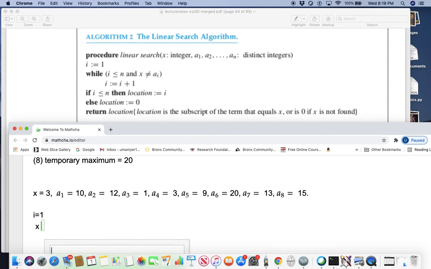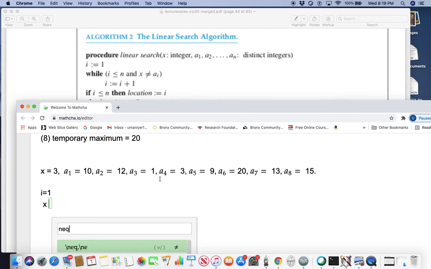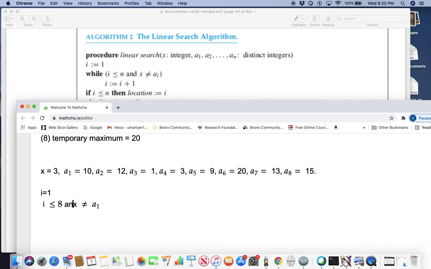X is not equal to A sub 1. All right. So that condition is satisfied. Is 1 less than or equal to N? N is 8, you see, the highest. So I is less than or equal to 8 and X is not equal to A1. Well, because this happened, what do we do? We increment I. Increment I by 1. So you take the original I value and increase it by 1. So now I is 2.